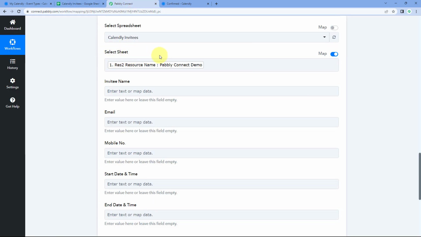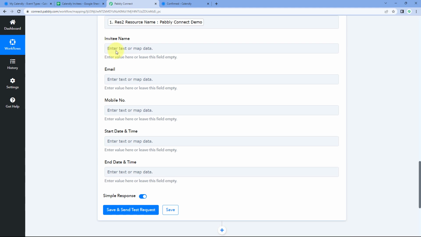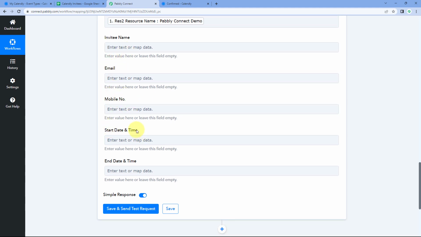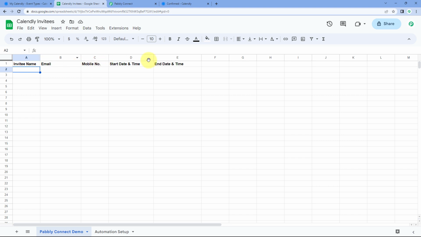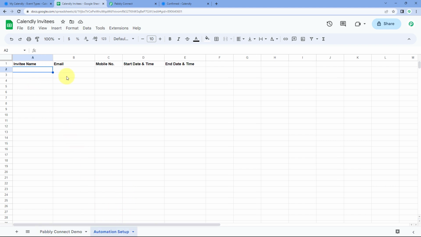After mapping the sheet name over here in Select Sheet, it is asking us for invitee name, email, mobile number, start date and time, and end date and time. You just have to ensure that in all of the sheets which you are creating in your Google Sheets account, the columns or the headers should be exactly the same: invitee name, email, mobile number, start date and time, end date and time. These are the details I want to add in my Google Sheet whenever a new invitee is created. For the sheet of Pabbly Connect Demo, these headers are the same, and for the sheet for Automation Setup as well, these headers are exactly the same.